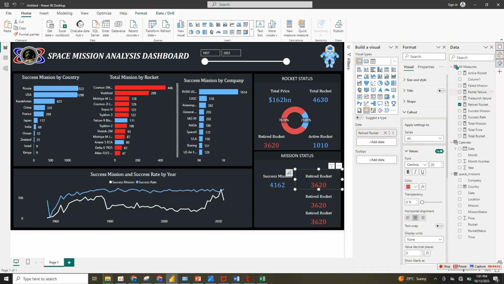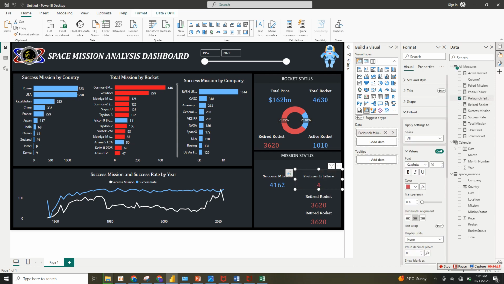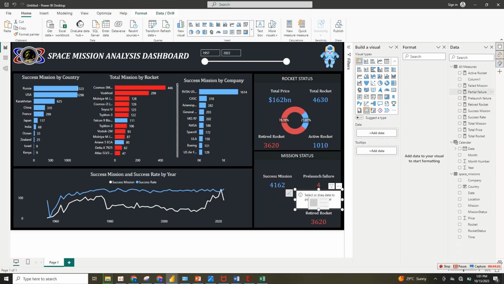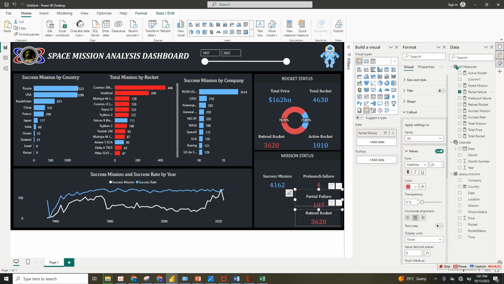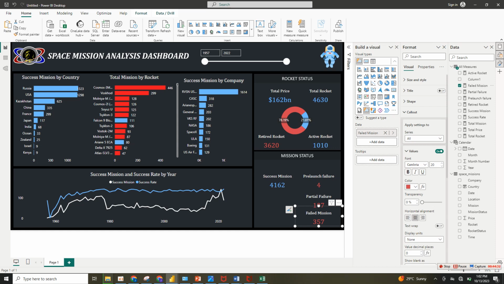Okay, let's add pre-launch failure to this place. Then partial failure here. Then the last one, which is the fail mission. Where is it? Good. So now we are done with all this.